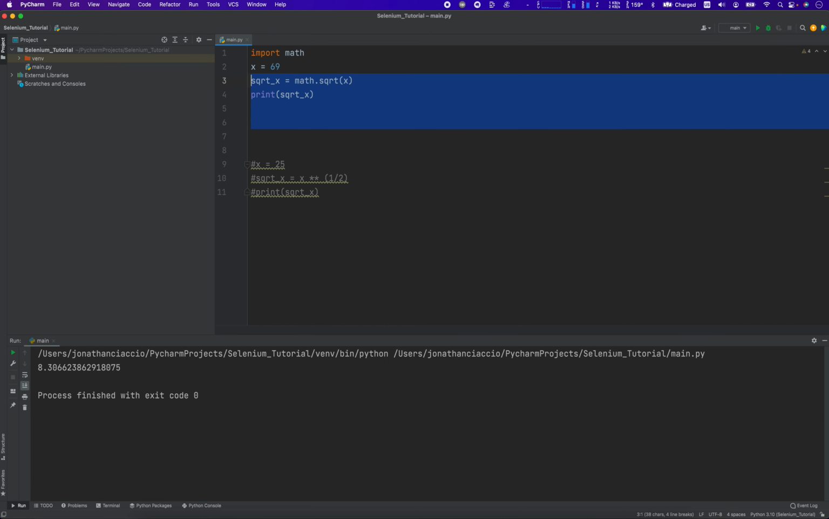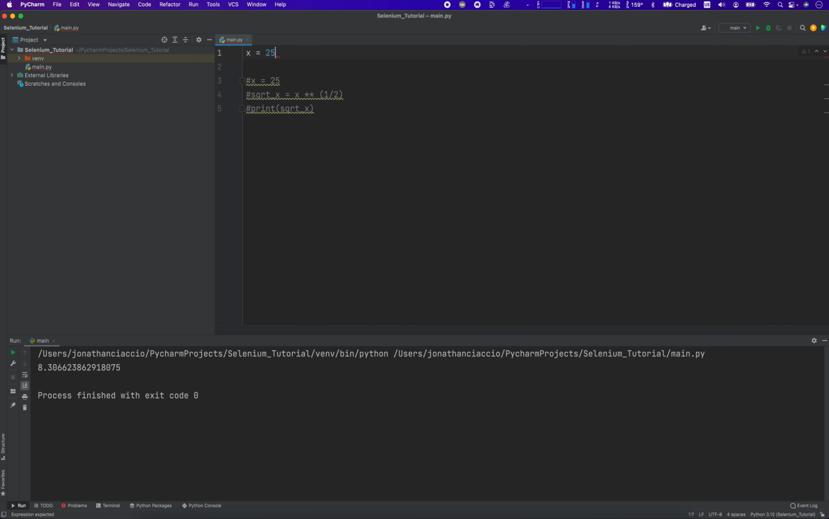Method number two is using the double star operator. So we're going to do x equals 25. sqrt of x equals x double star raised to the 1/2. So another way to look at this would be x raised to 1/2, right, because that's the same as the square root.